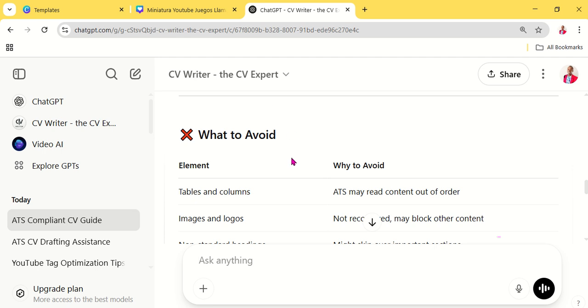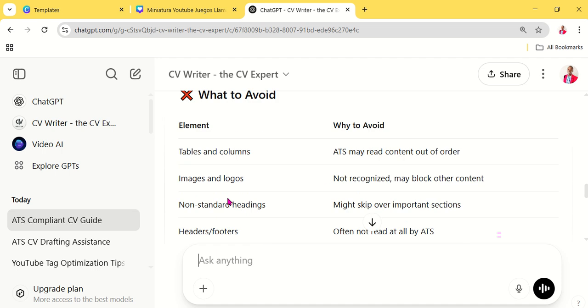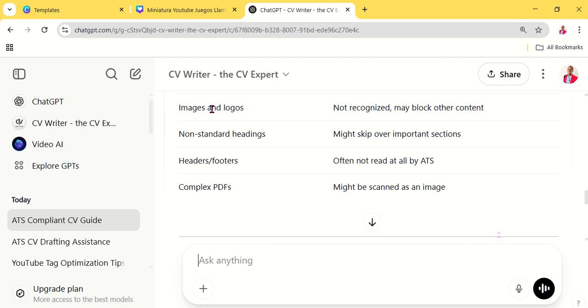So what do you avoid on this CV? Number one, avoid tables and columns, because ATS may read the content out of order. It may not be able to interpret the alignment. Images and logos, avoid that because it doesn't recognize them and it may block other content.